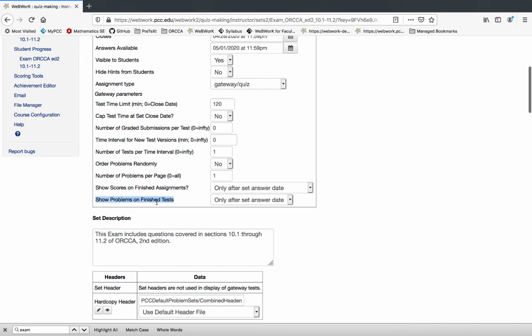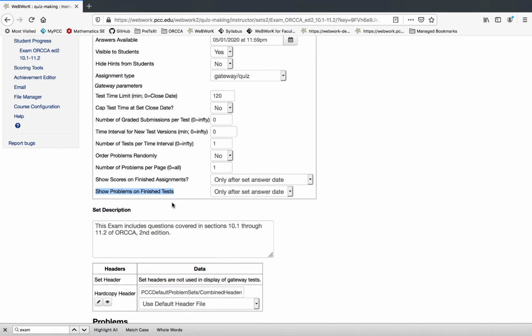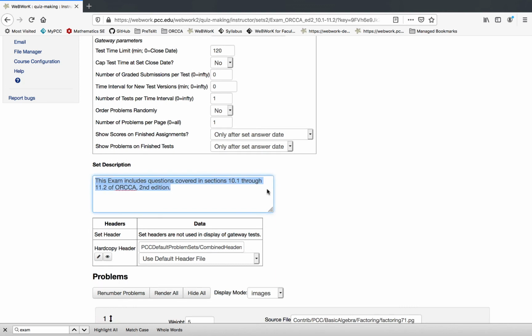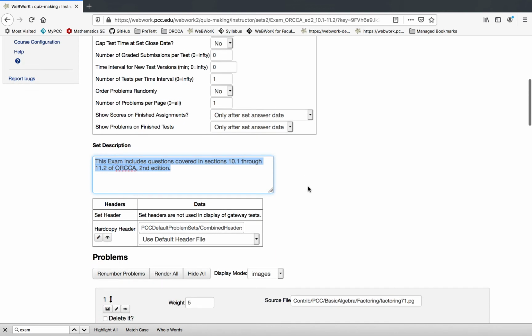Showing problems on finished tests. So if we finish 1 version of the quiz, and a student is about to take the 2nd version of the quiz, do you want them to see which questions were asked back during the 1st version? Choose whichever option you want for that, but we're setting it to be exactly the same as the scores. So they cannot go back and look at their problems from the 1st version as a way to study for the 2nd version, only because that might help a student game the system. You can set a description of the quiz that will show up when they're about to take it.